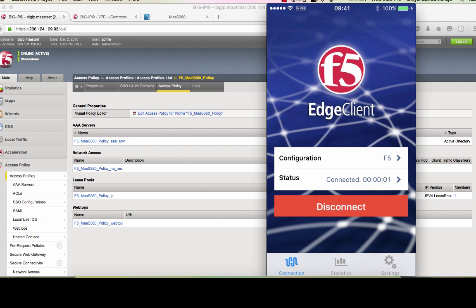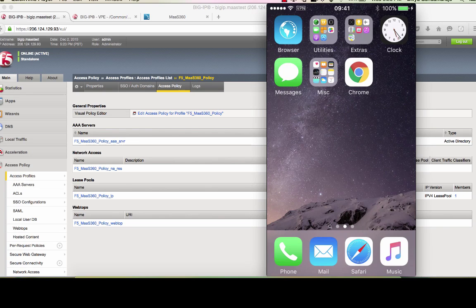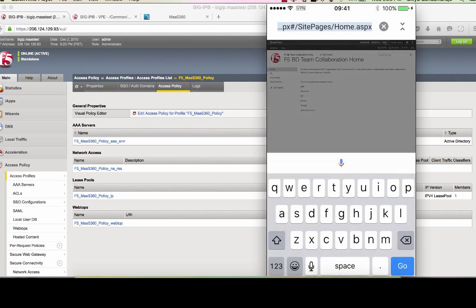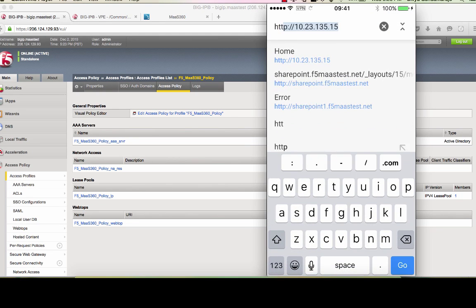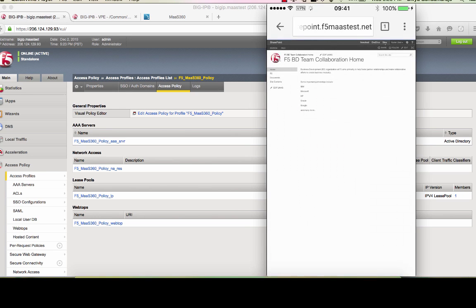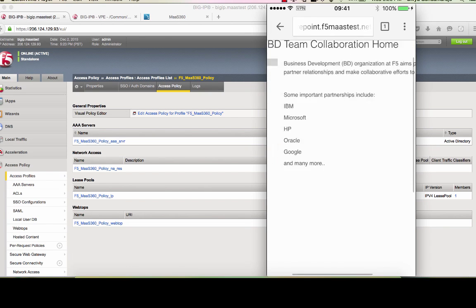Let us test if the VPN connection is working by accessing an internal corporate application, which is a SharePoint application in our case. As we can see, the application has successfully loaded, which indicates that the VPN connection is fully functional.